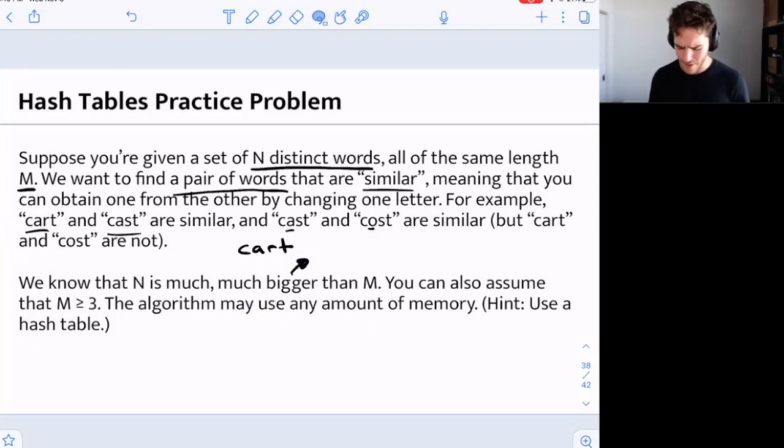But that's going to be pretty slow. What are all possible modifications for each letter? 26 if it's lowercase, maybe 52 if it's uppercase as well. And that's just for one letter; for every letter it's going to be like 52 times M. And then we have to check whether that exists in the set. So the brute force solution is not ideal.